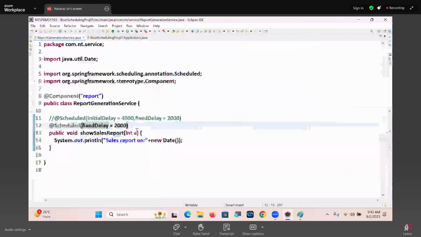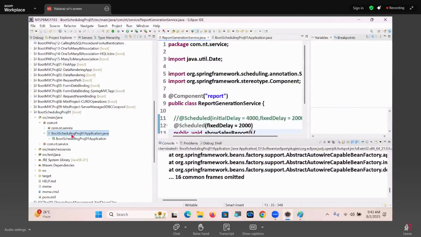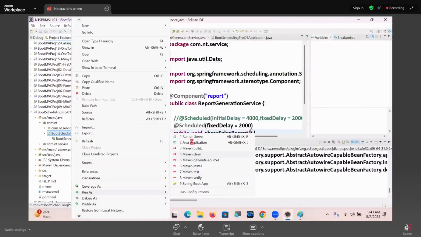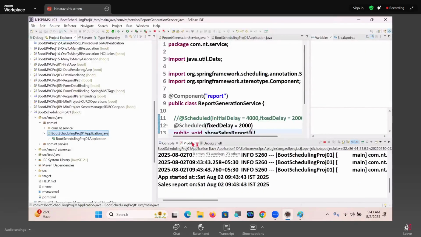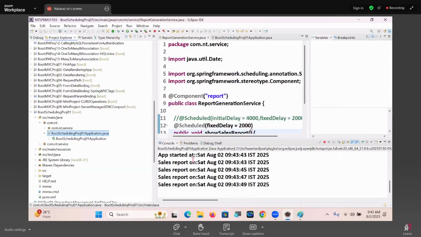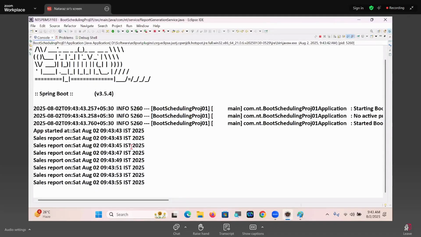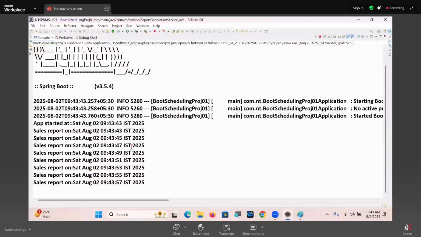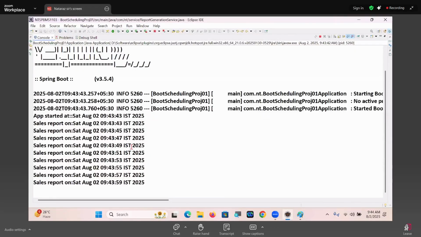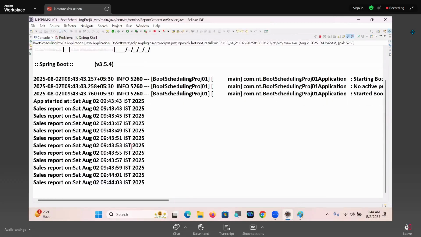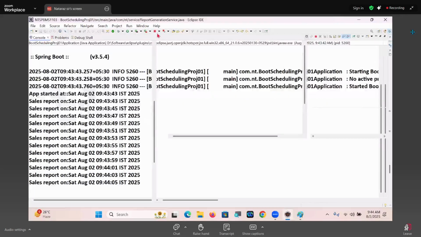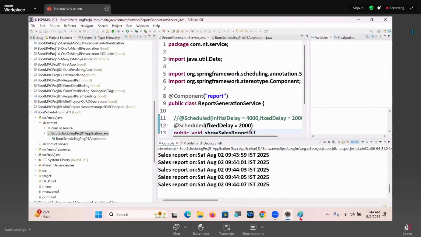Okay, basic mistake I have to rectify first. What is that? I should not have a parameter. Right click, run as Java. See, along with application startup, only first time the task is executed, and then the task is repeated with a 2 seconds gap, guys. Super. That's good. Great.